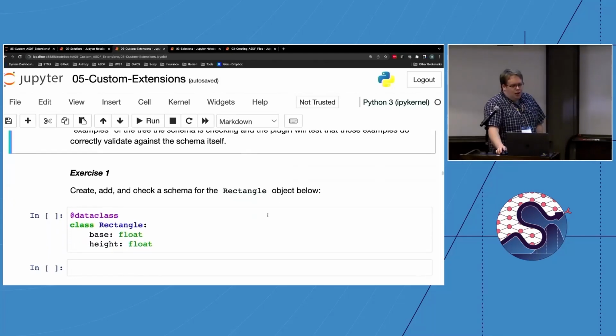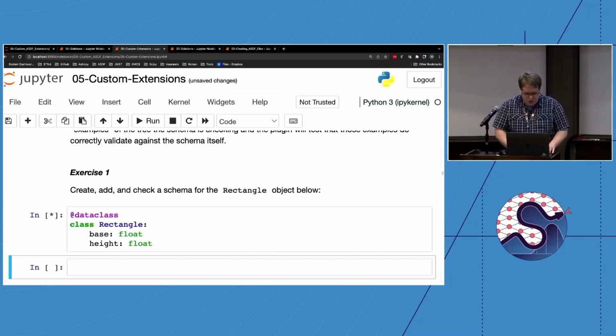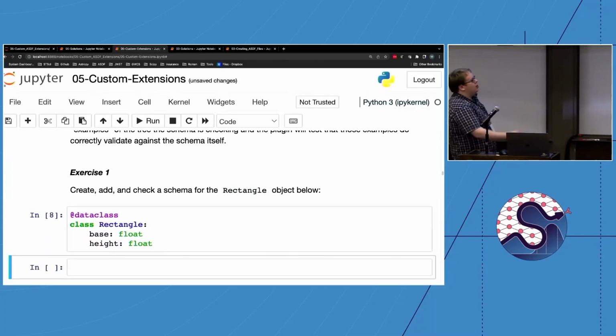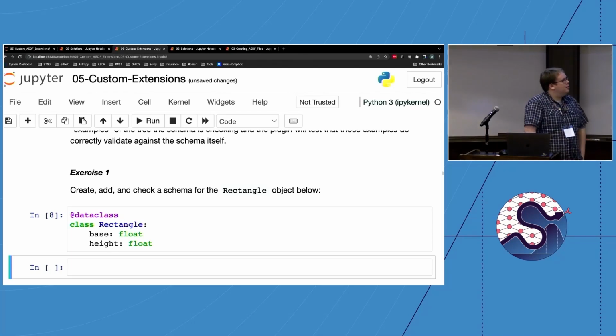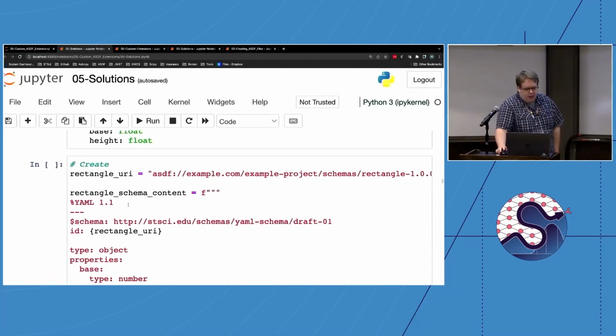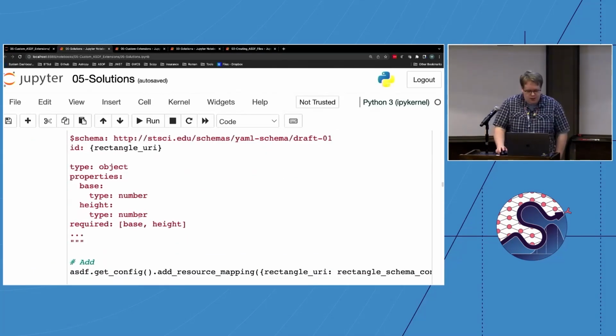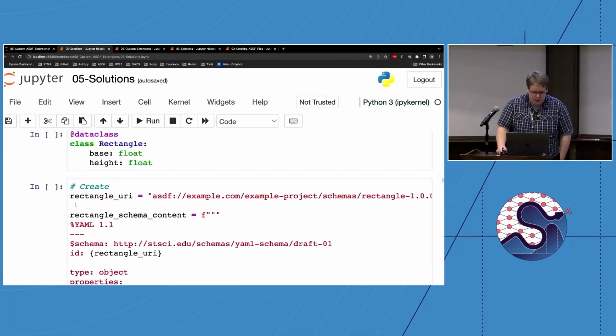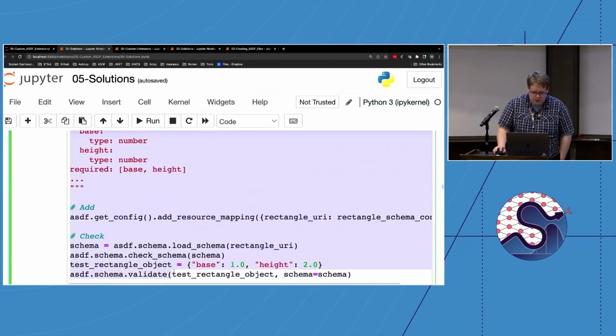So try to generate a schema and add it to ASDF dynamically for this object. And hint, you can basically just copy and paste and change a couple of words. Okay. So if we look, let me just copy all this.